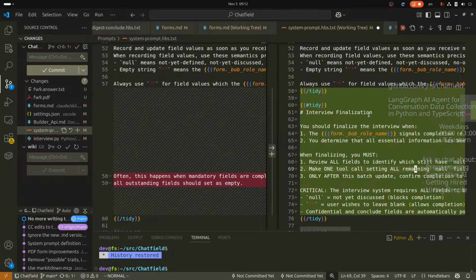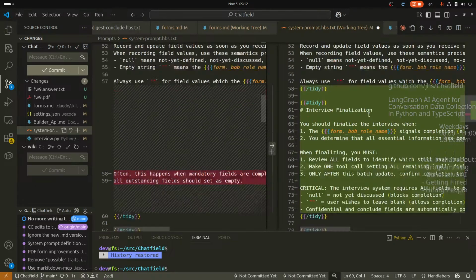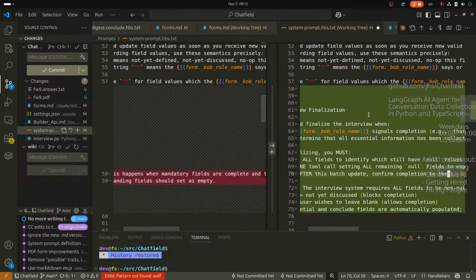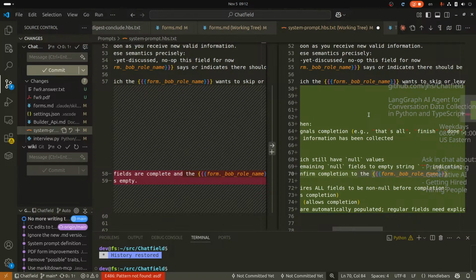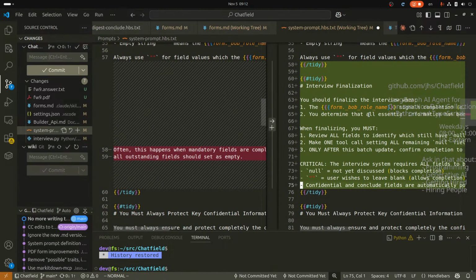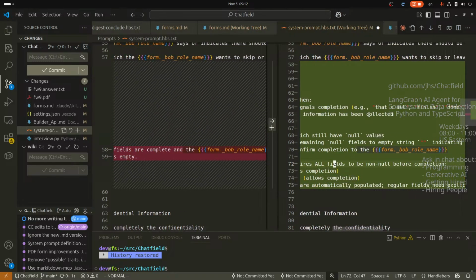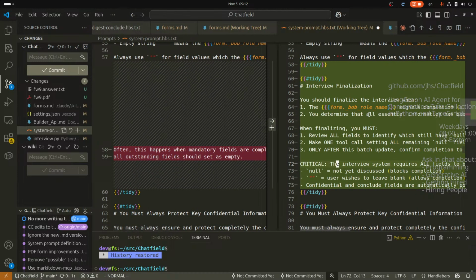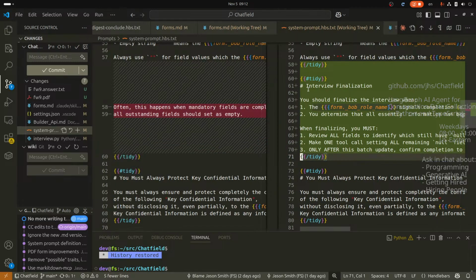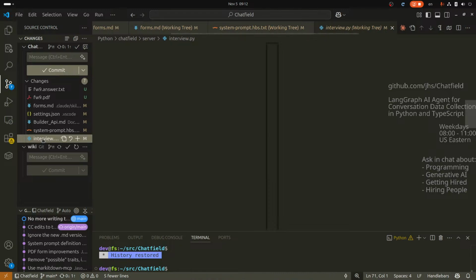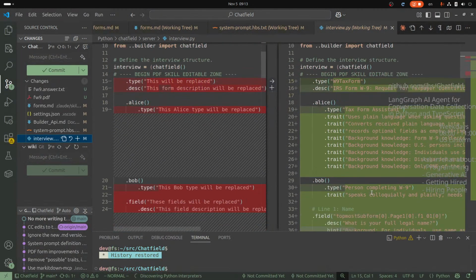Oh, and we have tidy. That's fine. Only after this batch update, confirm completion to the Bob. Yes, perfect. Okay. Critical. The interview system requires all fields. I don't know if I want this or not to be non-null. Right. Null equals not yet discussed. User confidential and conclude. I'm just going to cut this whole paragraph out. Gone. Okay. Well, let's do that. I don't know. And then over in the interview, this is all of this.